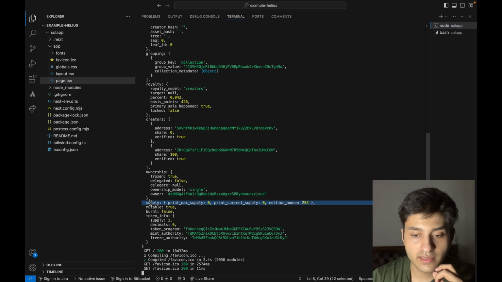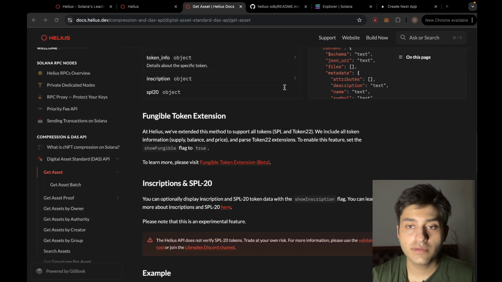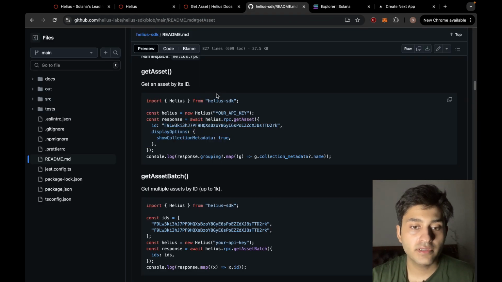And you can also look at the supply as well. And here's this token information. Now let's move on to other methods as well. But before we do, I want to show you an amazing resource offered by Helius right on their GitHub page.